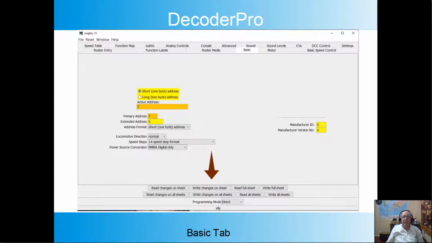Okay, how do you do that? Bottom of the screen. When you change something like the address, you need to get it out to the decoder. So you write changes on sheet.